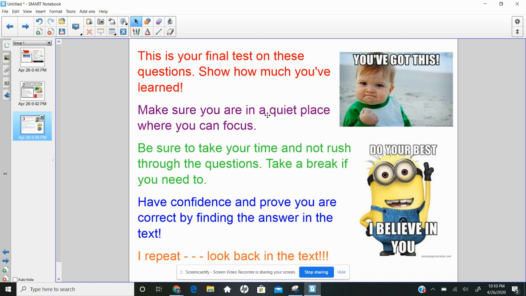So I want you to try to find a quiet place where you can focus. I want you to be sure to take your time and not rush through the questions. If you need to take a break and go sit down for a little bit and then come back to it, or go outside and play for a little bit and then come back in because it's taking a while, that's totally okay. This is not something you should rush through.